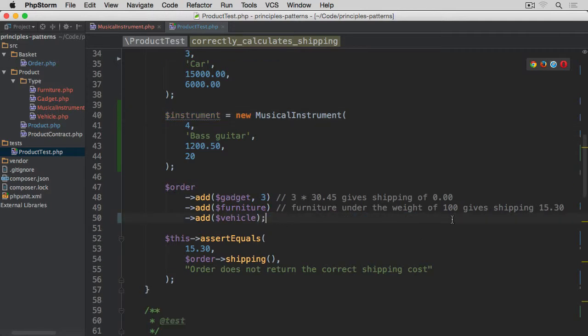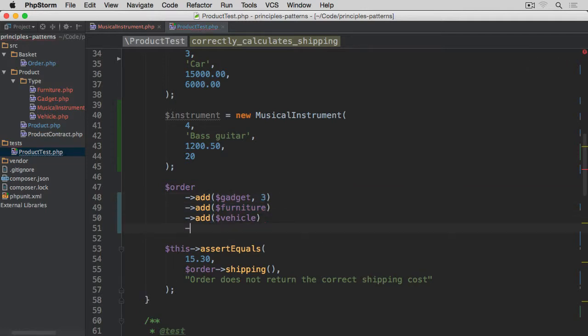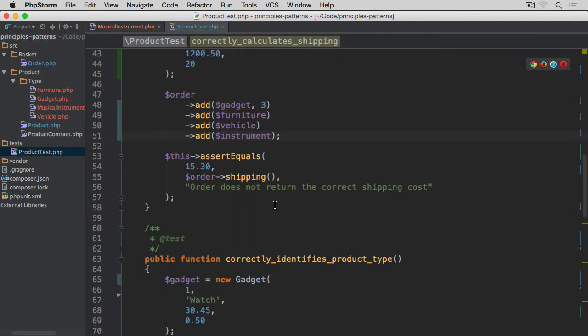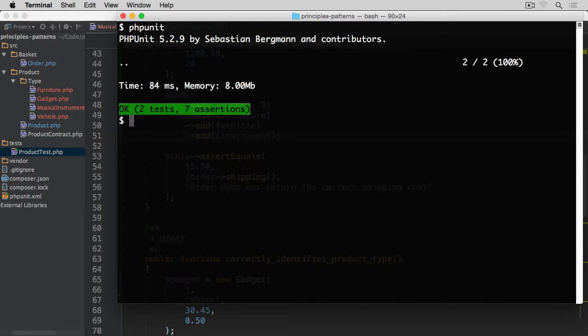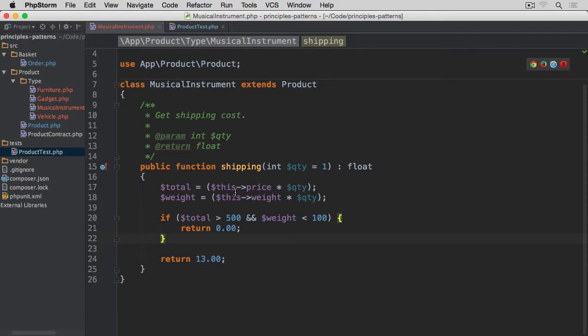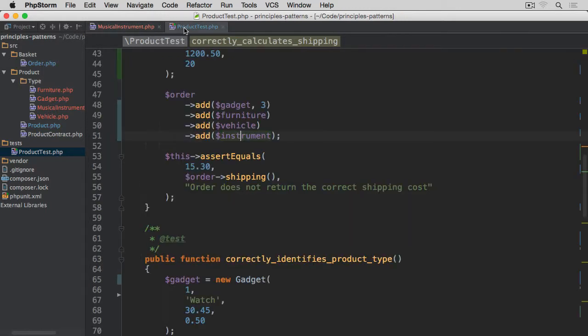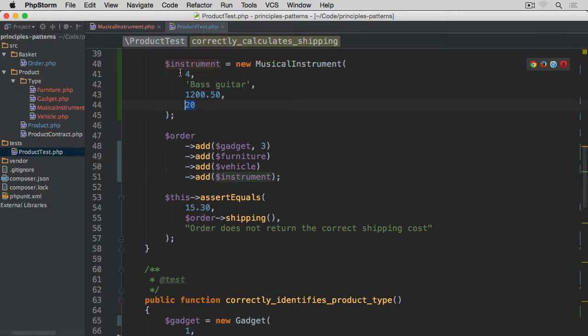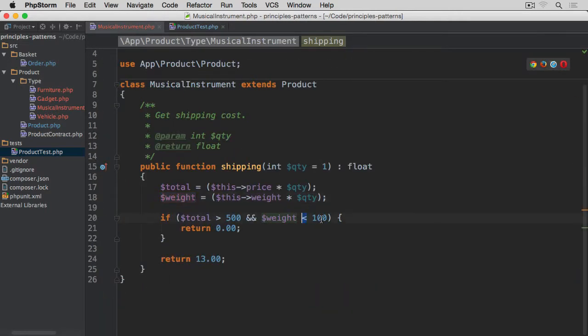Let's remove all these comments here. We don't need them anymore. So after the last product, I'm going to add this instrument. I only want one of them. And if we run the test, there we go, 2 tests, 7 assertions still, because we are still setting the same thing, obviously. But now that we've added the instrument, if we go back, total is price times quantity, which is 1, so price is 1200. So if total is more than 500, and it is, and then the weight, we said that this specific instrument is 20 kilos. If it's less than 100, then we offer this for free.